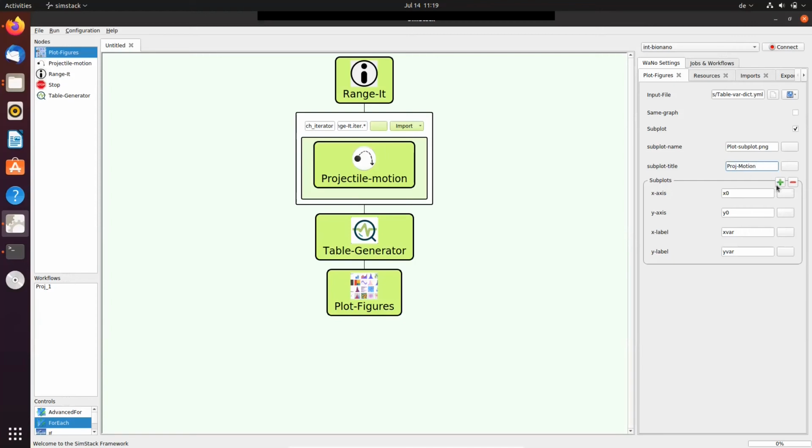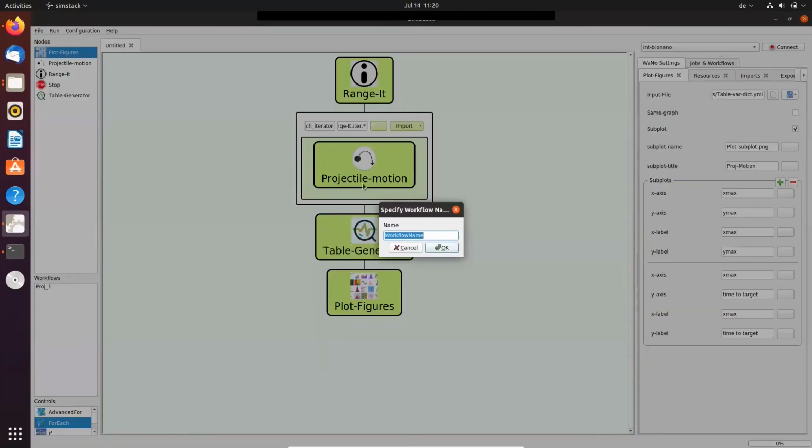And here we will create two sets of variables, right? Now we should change, for example, this is the X axis and this should be X max and here Y max. All right, so far so good. And here's the label, we can keep it the same name. And here is X max again and time to target. Okay, here let's keep the same and here too. And now what we have to do is save the workflow. And for example, let's save it as proj2.